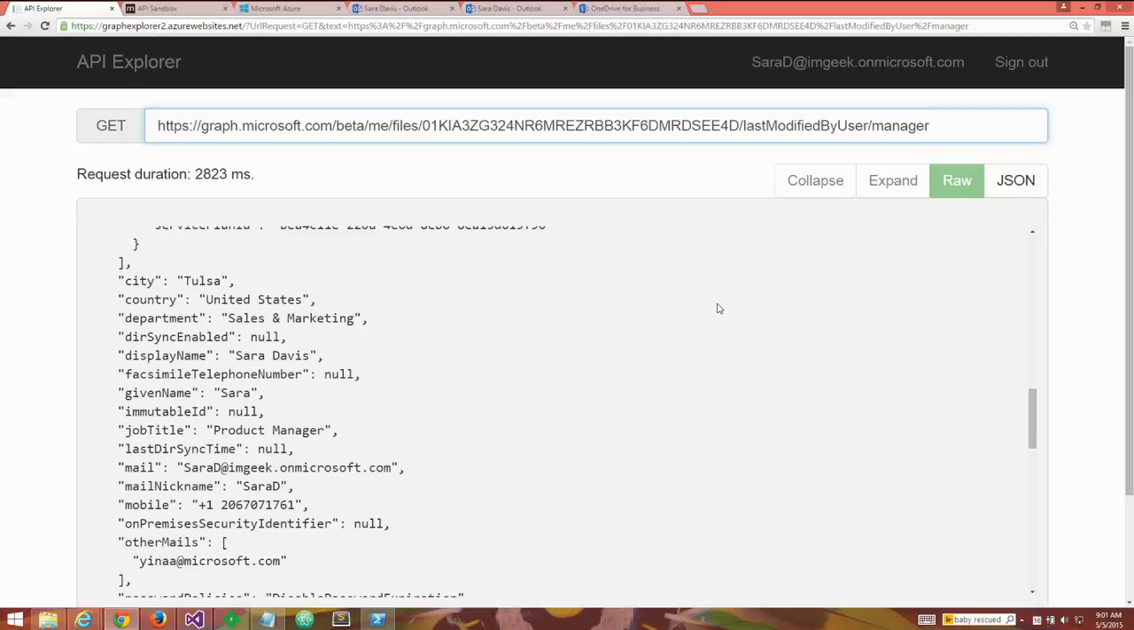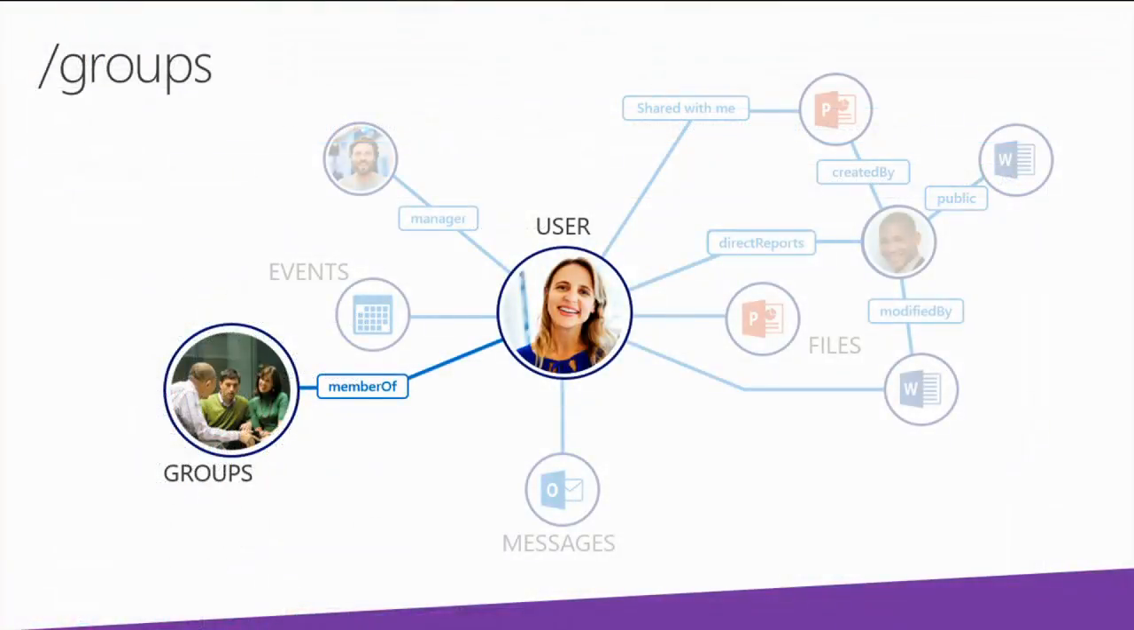So I'm going to go back to the deck and talk about groups. So not only do we get to see the information of an individual user and other users in the organization, but we also get information about groups. In particular, we get all the groups. Groups in Office 365 can be distribution lists, security groups, or unified groups.